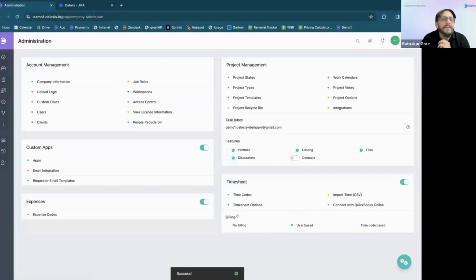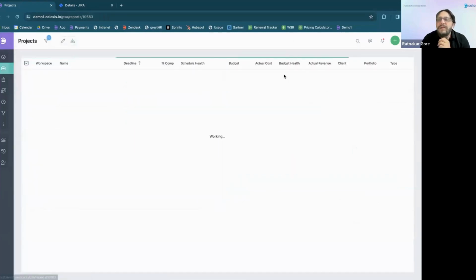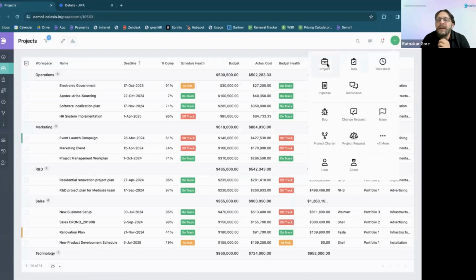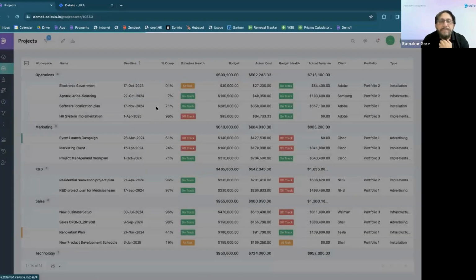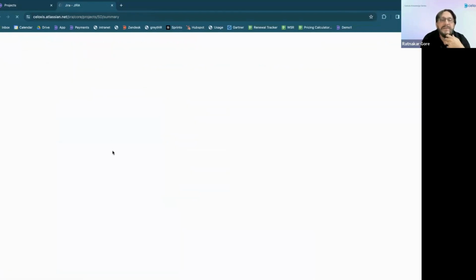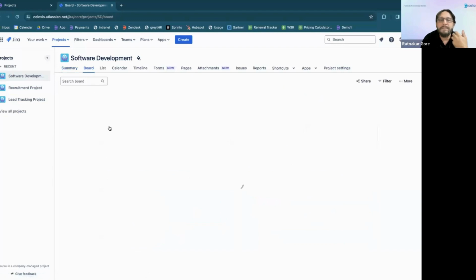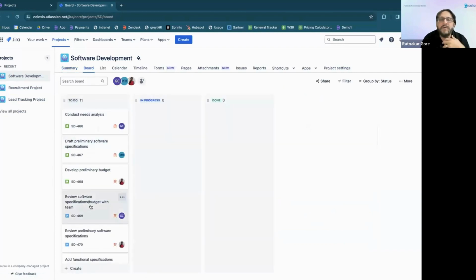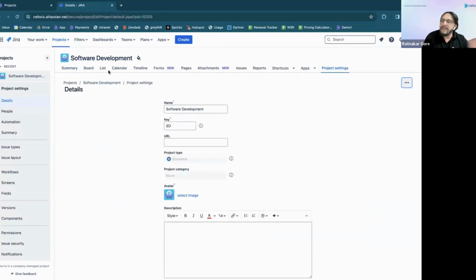Now, what I'll do is go and create a new project. And what I want to do is map this software development project that I have already created in Jira, which has a set of to-do items that have already been created, with a project in Celoxis.